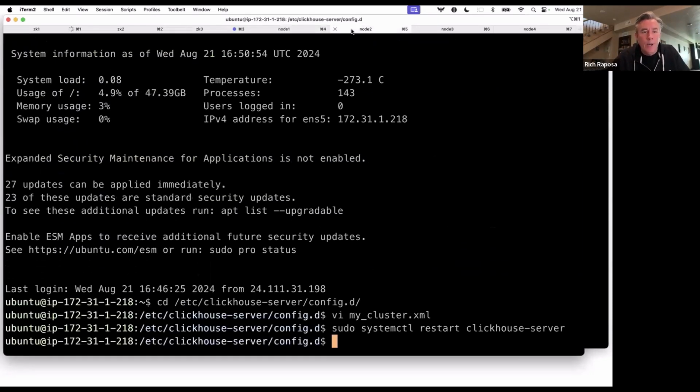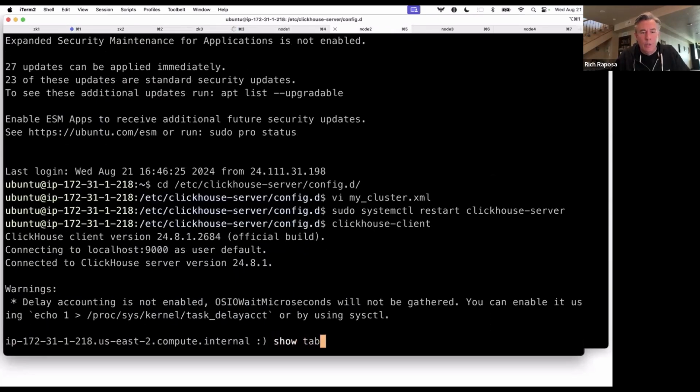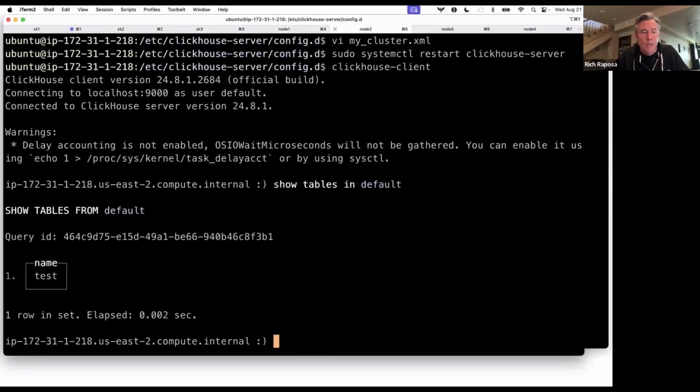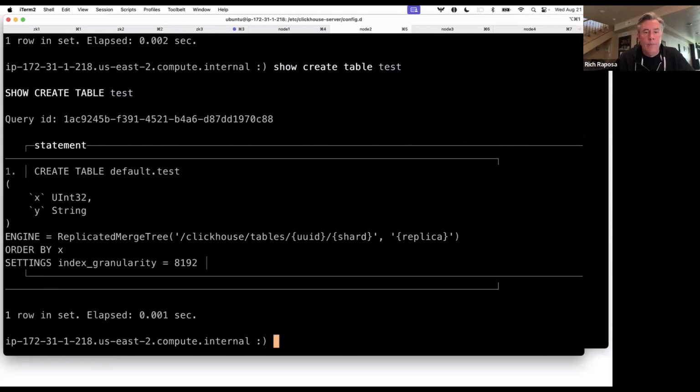If I go to any host, I'm going to go to the second host and say show tables in default. I should see test. Is that the name of the table? Yeah, that was it. If I describe test, here, I'm going to do show create table test. There it is. It worked. And trust me, it's on all 4 nodes.